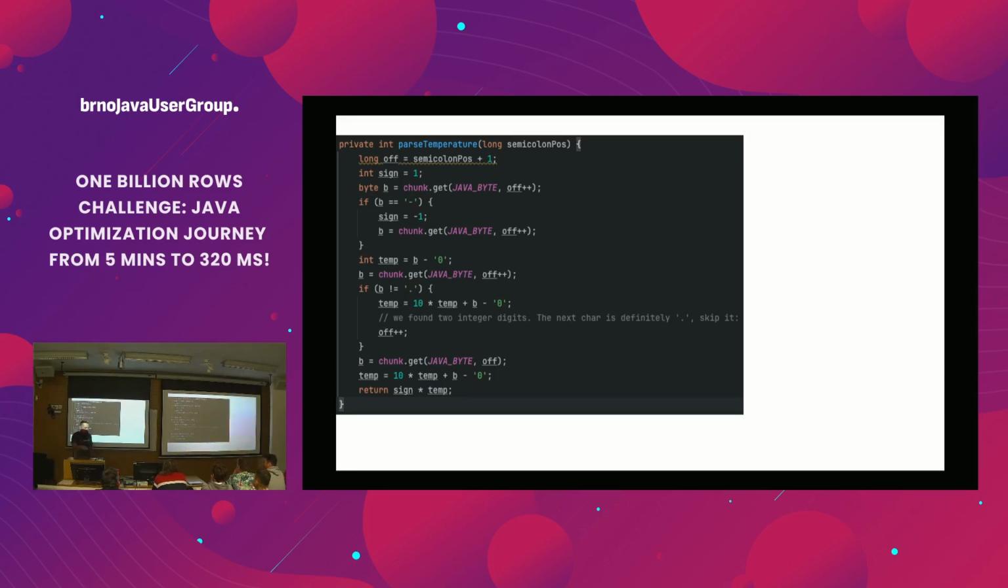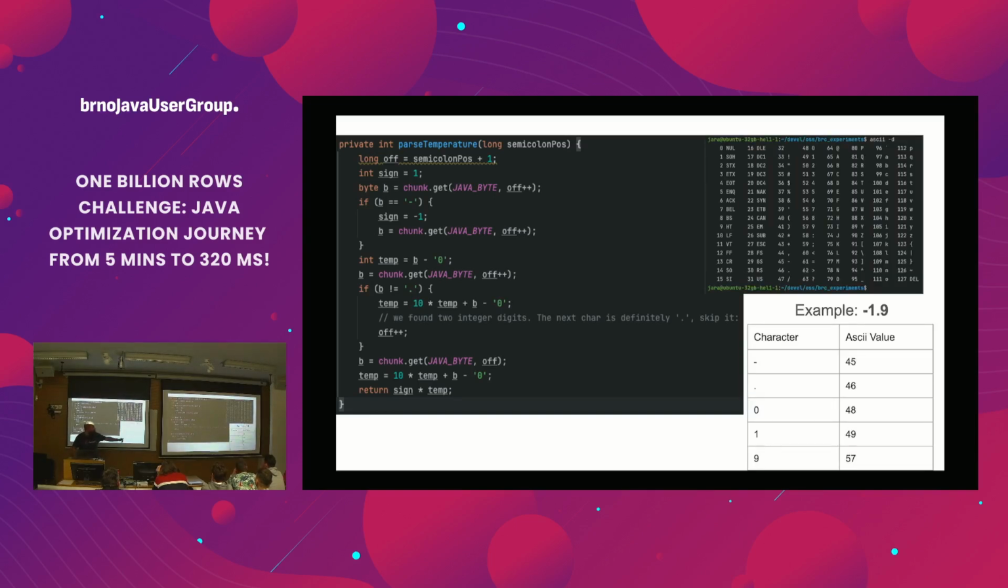So that's the same parser. And how does it work? For now, you can ignore that ASCII table in the top right corner. It receives the position of the semicolon, which is just before where the temperature starts. Cities, semicolon, temperature, right? So it sets offset to semicolon + 1. It assumes the number is positive rather than negative, so the sign is set to 1. It reads a byte from the position where we are now, and it moves that offset.